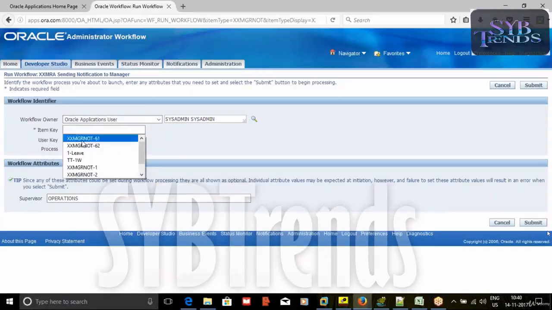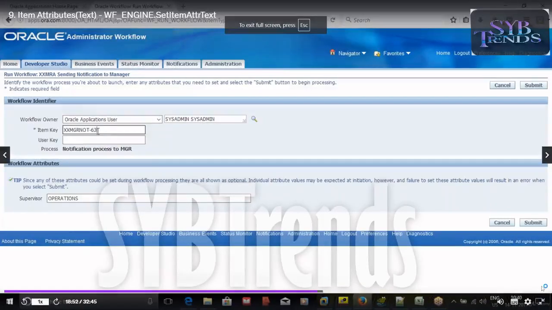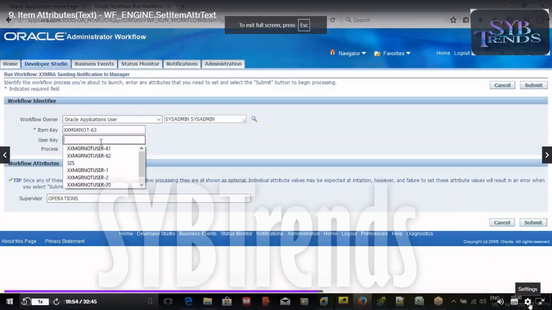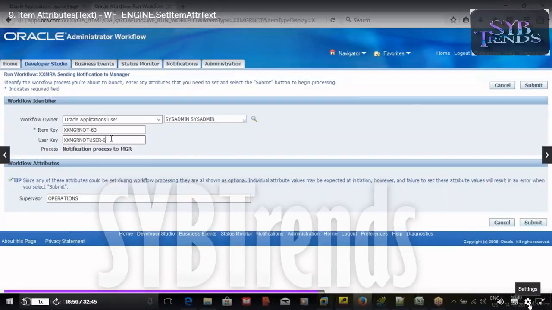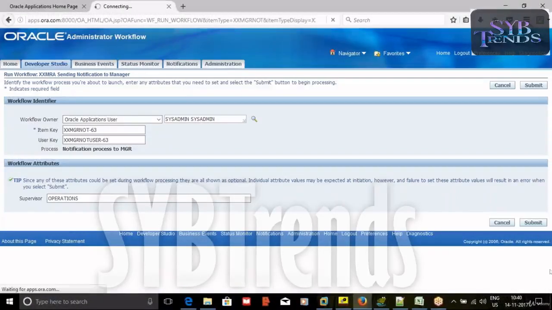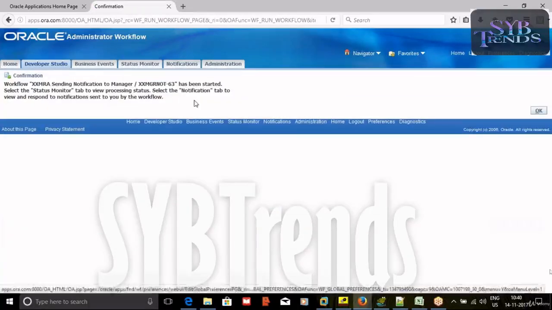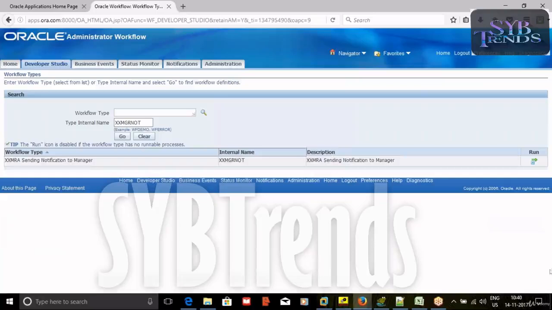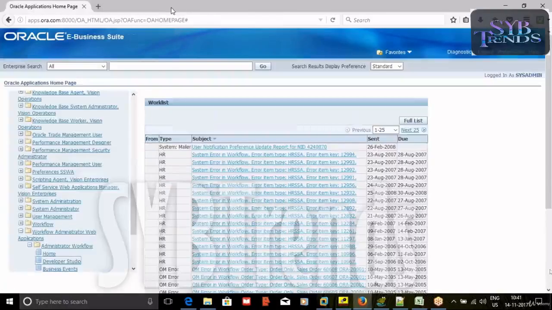What item key would you like to give here? X63. Previously we gave 62, now 63. User key is not mandatory. See here, you can find it. Submit. Now who is the owner? Sysadmin only. So we can't view the workflow status of this particular item key from any other user. Only from sysadmin we can see. So it is kicked from the front end successfully.